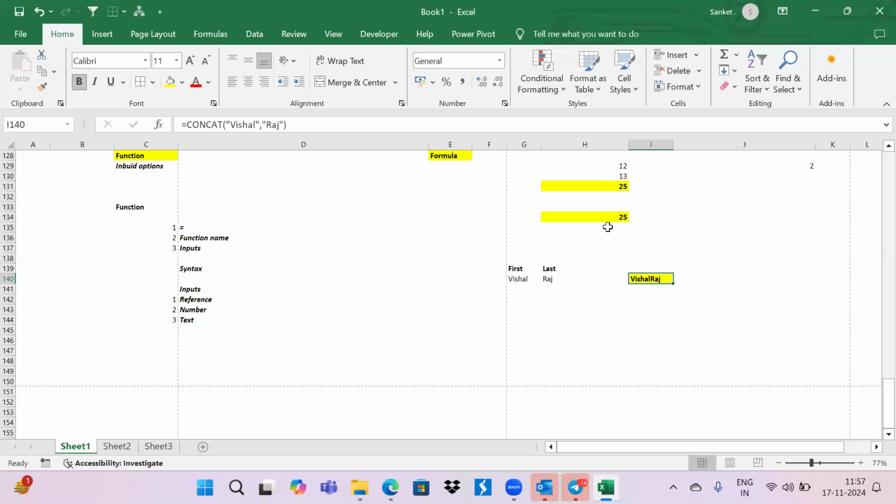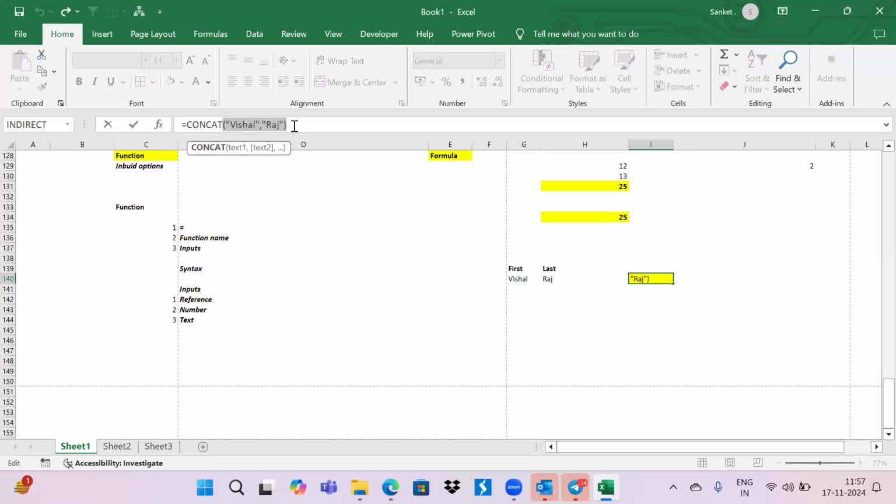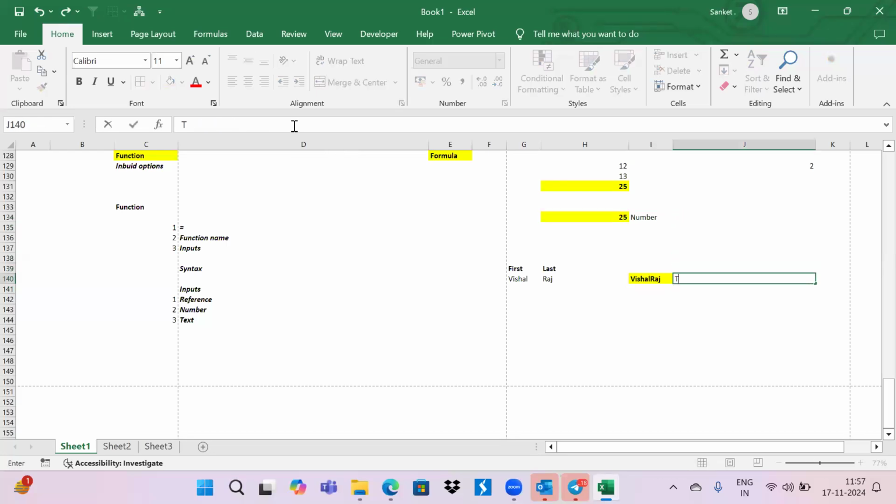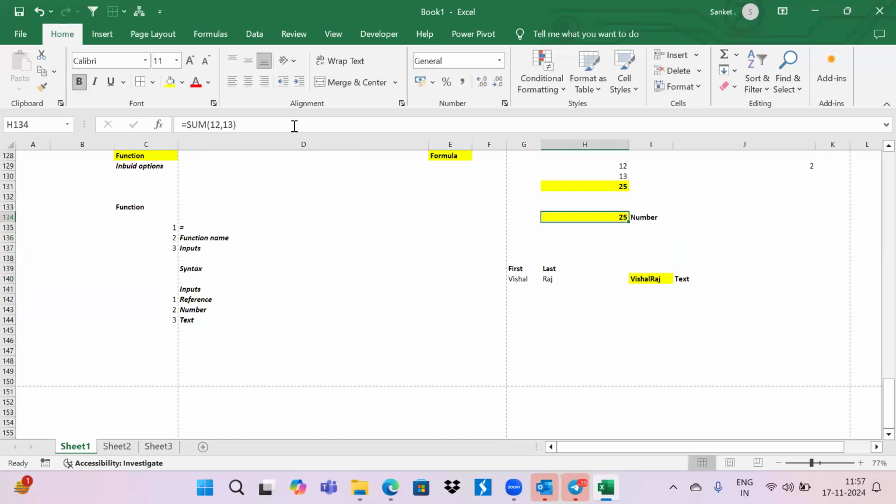Any difference you are able to see between these two functions? Just look at these inputs. Don't worry about the formula. Just see this input. Here I am adding the number as input. Here I am adding the text as input. I am showing you again. Here I added 12 and 13, and here I have added Vishal and Raj as input. Any difference we are able to see here? The difference is that the number you have hard coded here, and here your text you have hard coded.